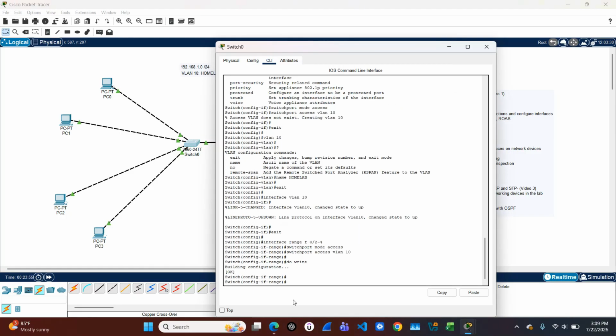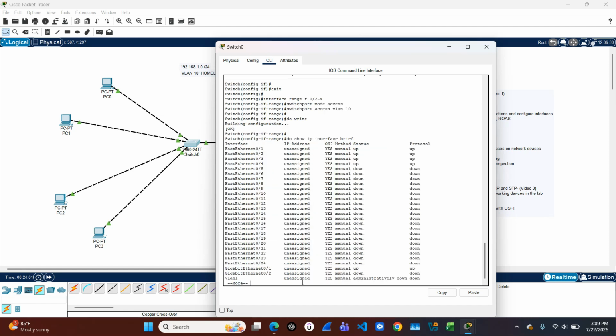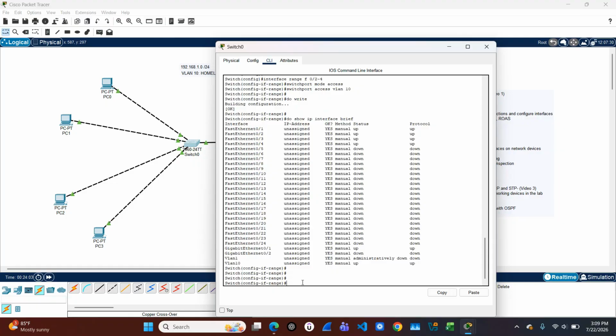And we can use a few commands as well to see. You show IP interface brief. This will show us all the interfaces that are available. And we see VLAN 10 at the very bottom is in an up state. That's what we want.